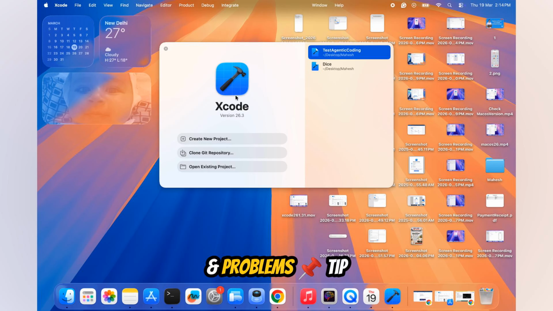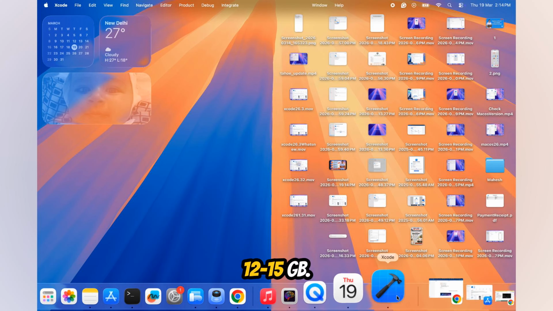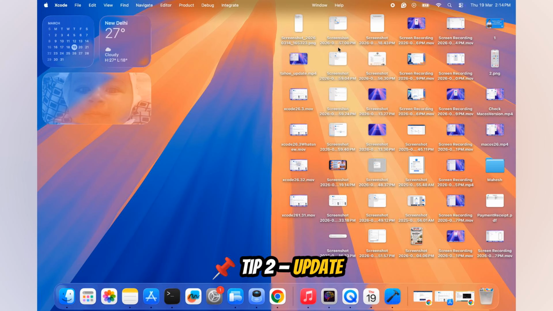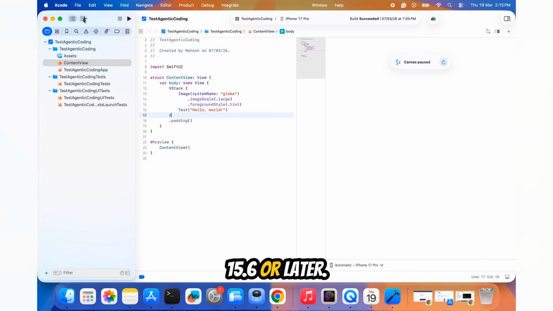Common tips and problems. Tip 1. Free up space. Make sure you have enough free storage. Xcode needs around 12 to 15 gigabytes. Tip 2. Update macOS. If your Mac doesn't support Xcode 26.3, update macOS to Sequoia 15.6 or later.